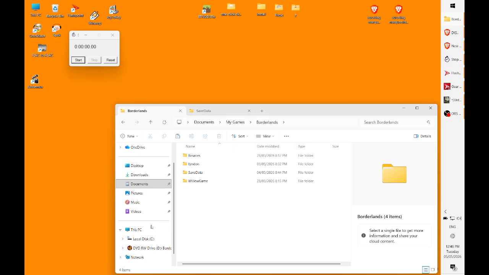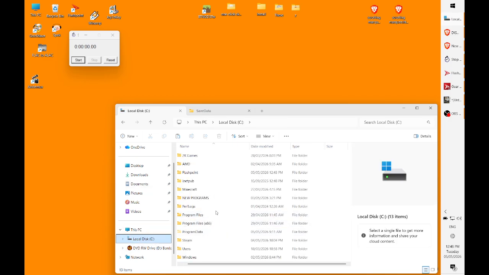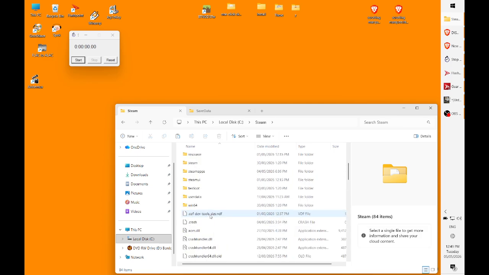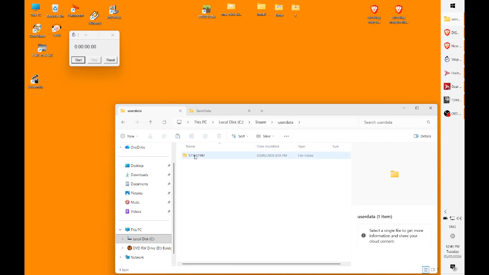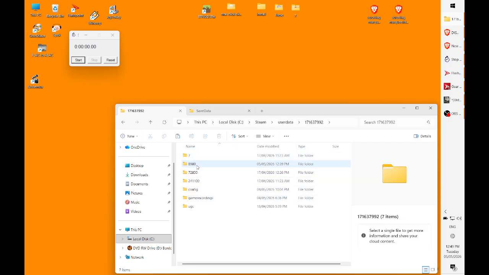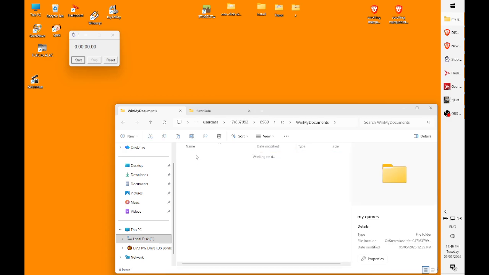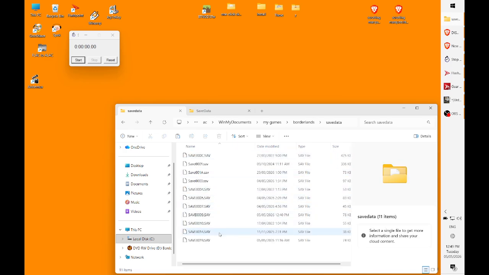So what you're gonna want to do is go down to Steam, wherever you put Steam. You're gonna want to go to user data. This folder here. What does that say? 8980 AC, WinMyDocuments, My Games, Borderlands, Save Data, and then they'll all be there.